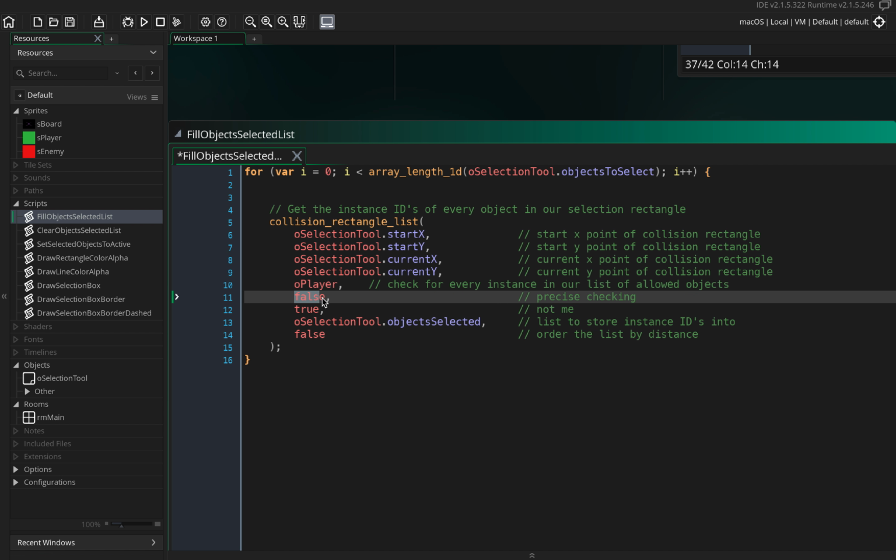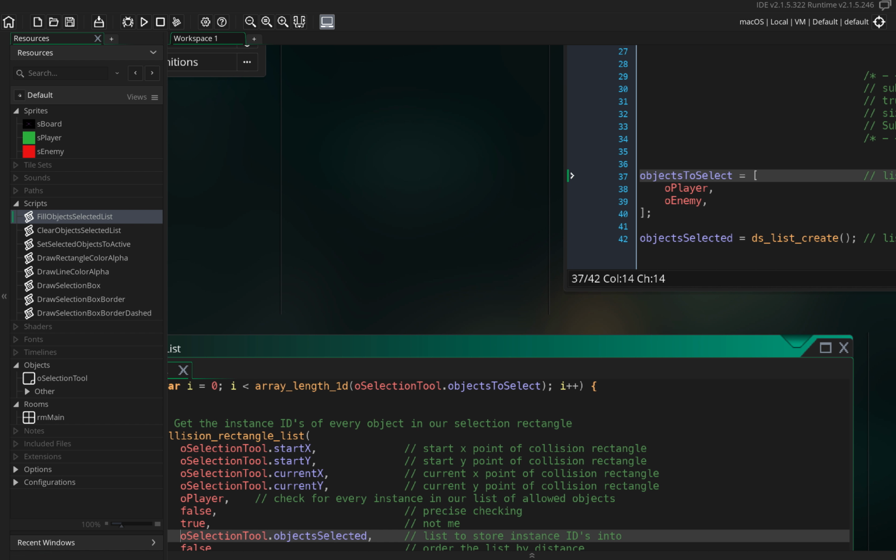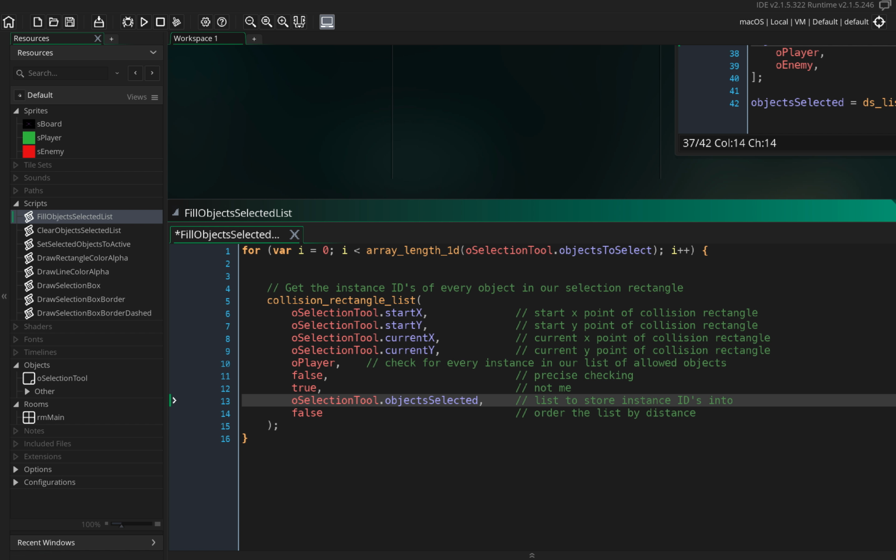And then we set false for precision checking. We don't want to worry about colliding with ourselves. This should never be an instance, but I always just set it true just in case. And then the list that we want to store the IDs into, okay? So remember, this is going to return a list, but what it actually does is allow us to say, hey, just store that list data structure into this variable, which, as we mentioned before, is this object selected list. We say oSelectionTool.object_selected. And then we don't want to order. We don't really care about ordering, so we set it to false.